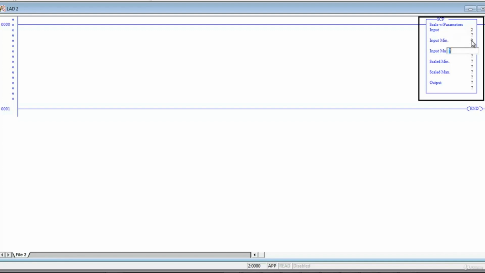So we're going to put a 0 for the minimum and a 10 for the maximum. Now we're going to be scaling this 2. We're going to be taking it out of a 0 to 10 scale and translating it into a different scale. So let's say we're going to go from a 0 to 10 scale to a 0 to 100 scale. So our scaled minimum is 0, and our scaled maximum is 100.